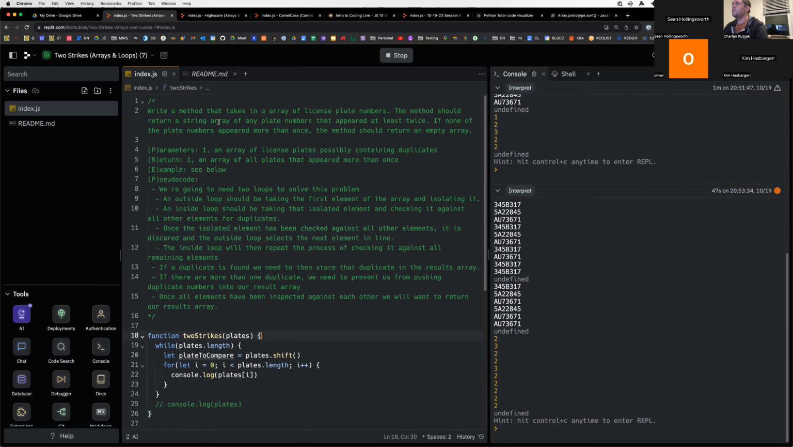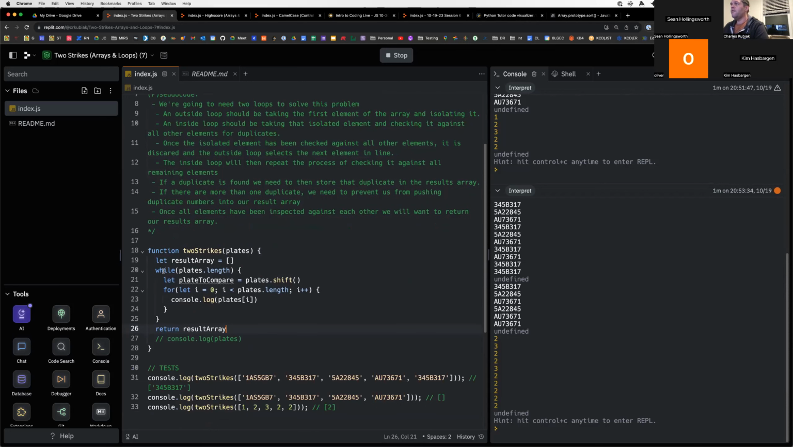The method should return a string array of any plate numbers that appeared at least twice. If none of the plate numbers appeared more than once, the method should return an empty array. So I know I need an array up here. Let's do let result array equal an empty array. And then down here, we can return result array. Because if nothing is found as a duplicate, we're just going to return an empty array, which would take care of the second one here.